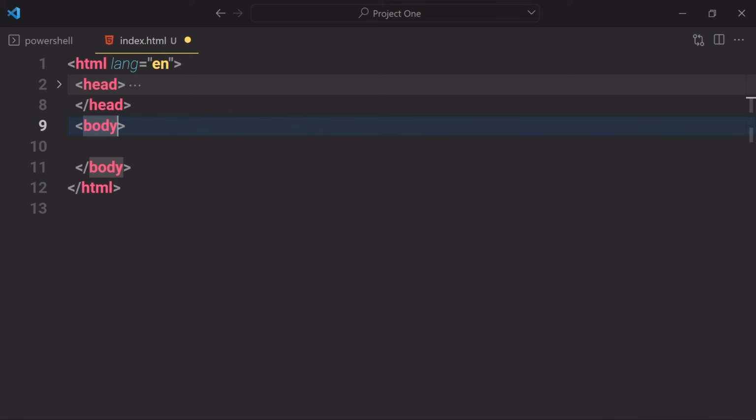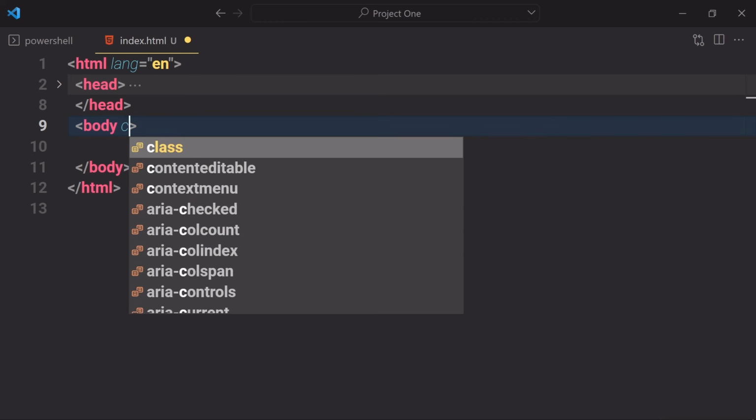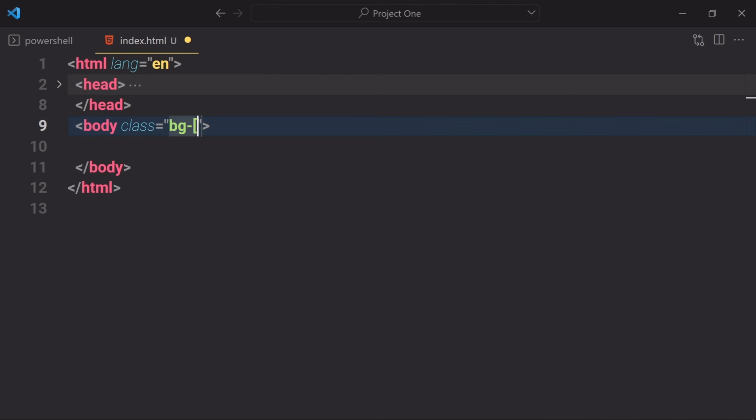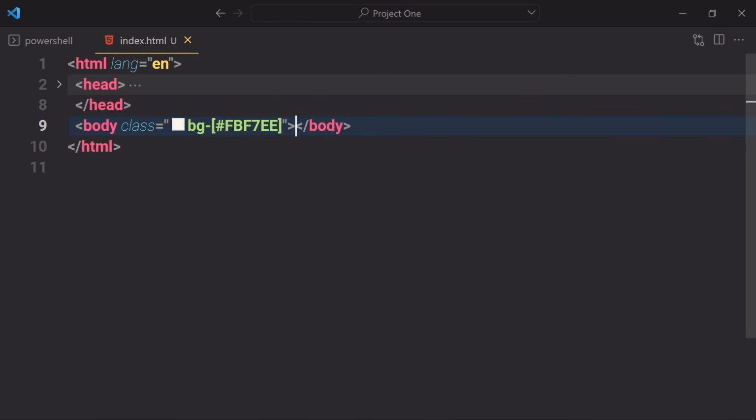So what do I have to do? First of all, I'm going to give a class of bg, and then this arbitrary color which I already have. So we have fbf7, let me just write a 7 in it, and ee. So if you save our file, it will now give us the background of kind of a creamish yellowish kind of background right here.